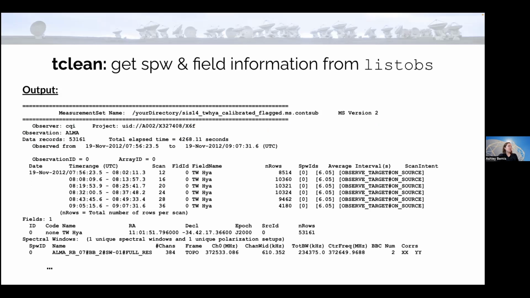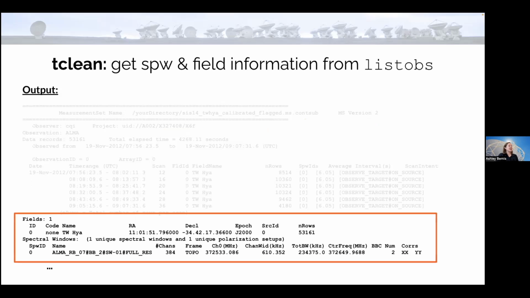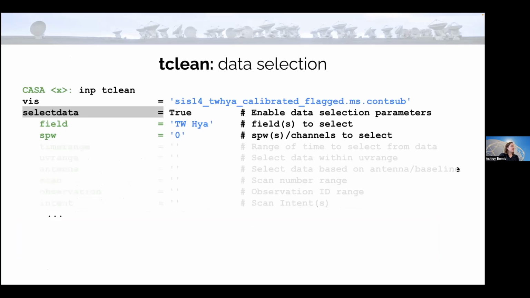So it'll look a bit like this. This is just the very first chunk of the listobs output that I'm showing you here. But we're primarily interested in, for our case, what the field IDs and names are and what the spectral window IDs are, because that's what we want to put into tclean for imaging. So we have a pretty simple case here, because in our measurement set, we just have TW Hydra, and we have one spectral window. So I've already put this in. But just to show you again, this is our data selection for this tutorial.